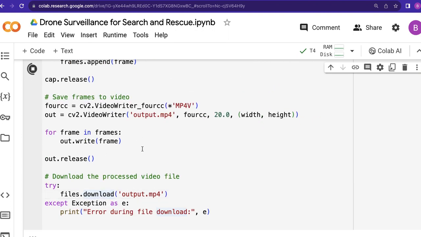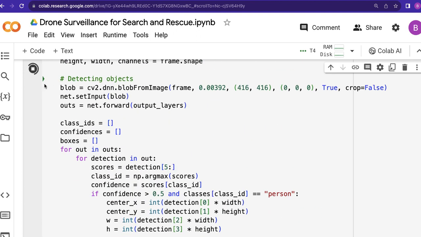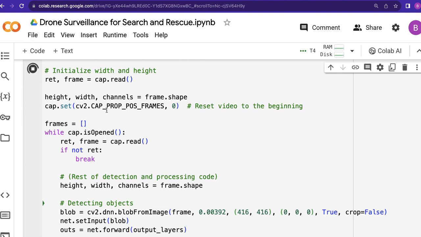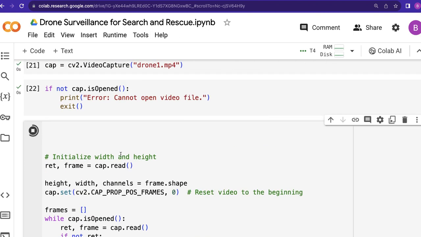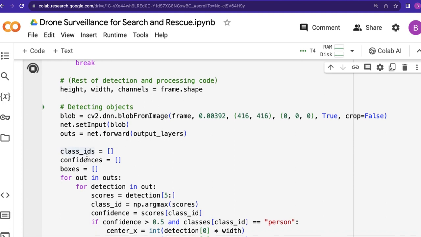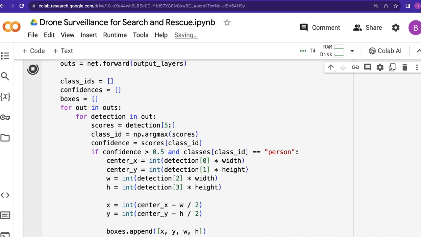Let me run this. You see the processing has started. You are able to see this small arrow, so that means the processing of detecting the objects in the video has started, which is our drone video. The processing of detecting the objects and putting the bounding boxes around those objects is started. It will take some time, so I'll pause the video just to cut short the time of the video.